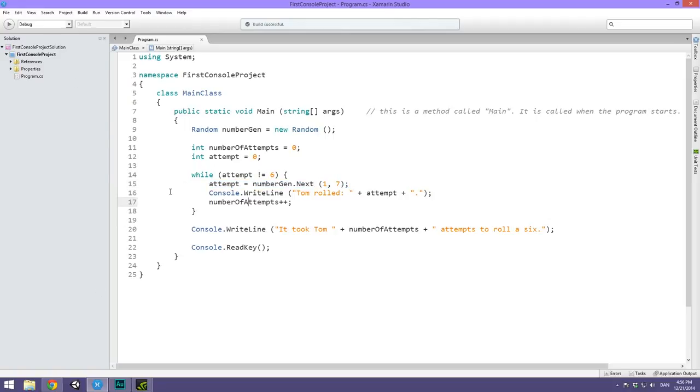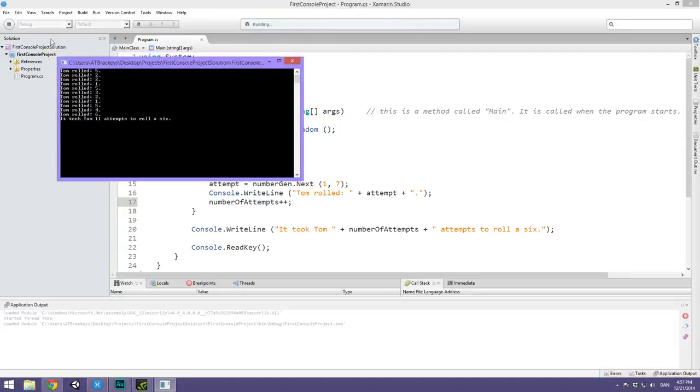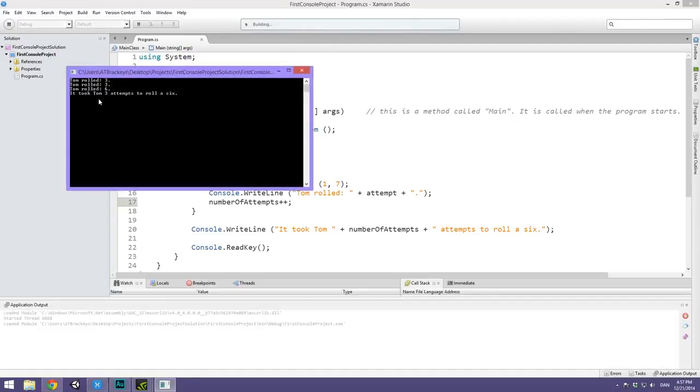So let's try this out by hitting play. And you can see that here he was actually quite unlucky. It took him 16 attempts to roll a 6. First 4, then 1, 5, 3, and so on, until he rolled a 6 on his 16th attempt. Let's try this again. So here it took him 11 attempts to roll a 6. Here it took him only 3 attempts, first a 3, then a 3, and then finally a 6.